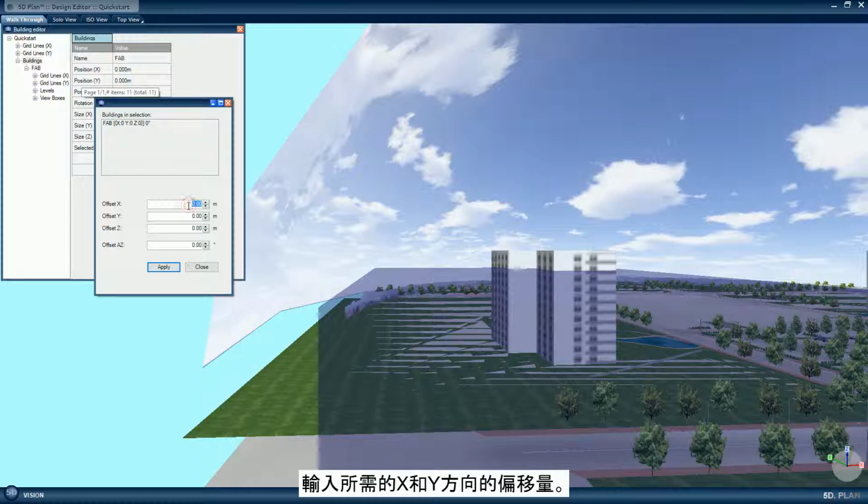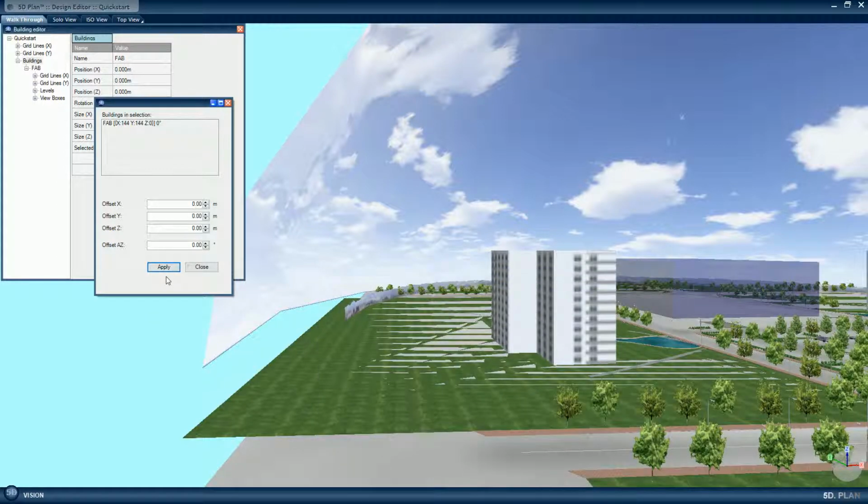Enter the required offset for X and Y. Press the Apply button. The building is moved to the new location. Close the window and save your work.